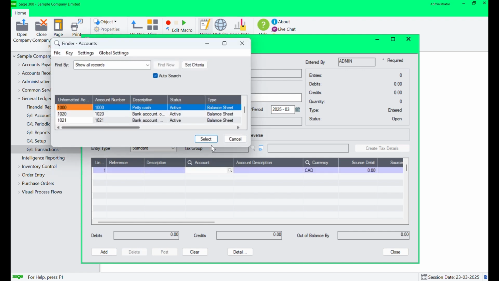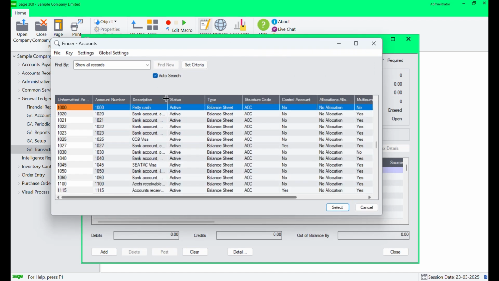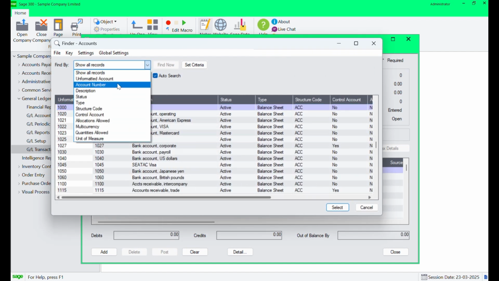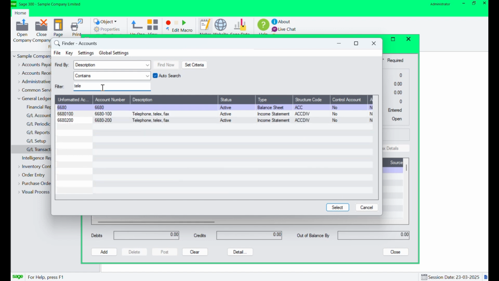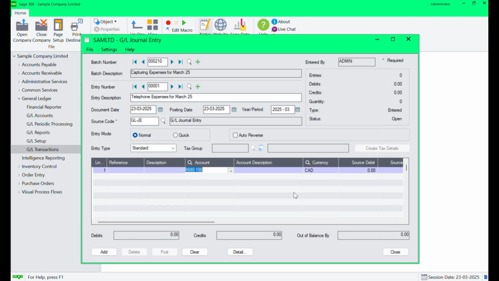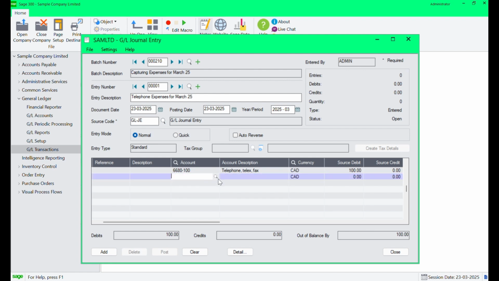Now, let's add accounts for this journal entry. Search for the telephone expense account using the Finder. Select the account and enter the debit amount, for example, $100. Press Insert on your keyboard to add a new line. Choose the petty cash account to balance the entry by crediting it with $100.